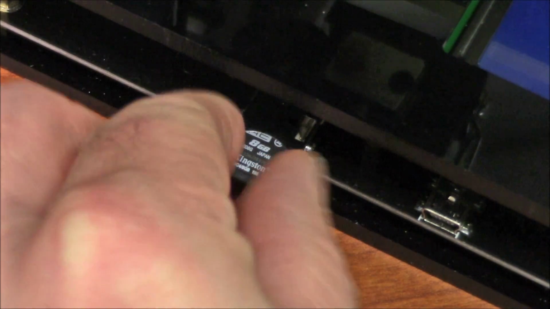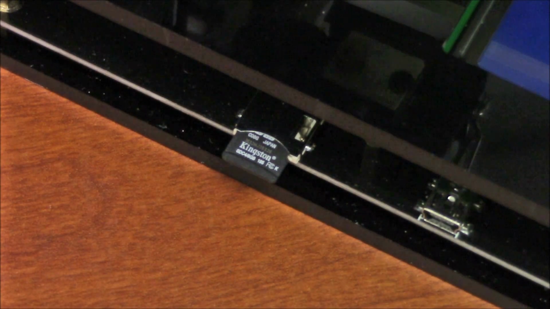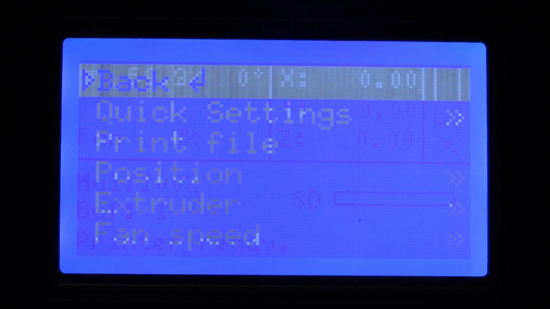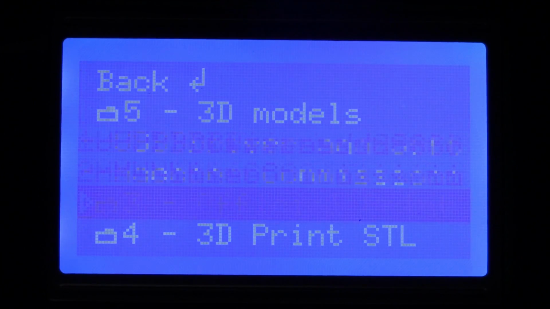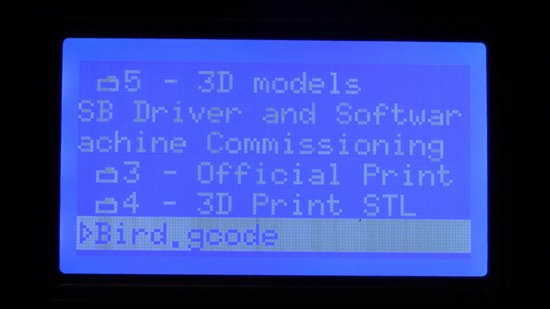Insert the memory card into the Skywriter printer and turn the printer on. Select the file from the memory card and begin the print process. The filament needs to heat up to operating temperature before printing will begin.